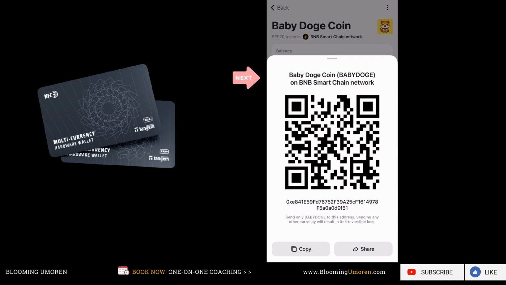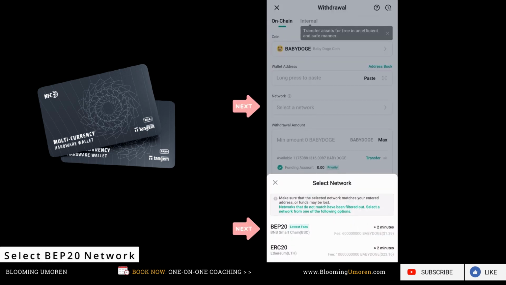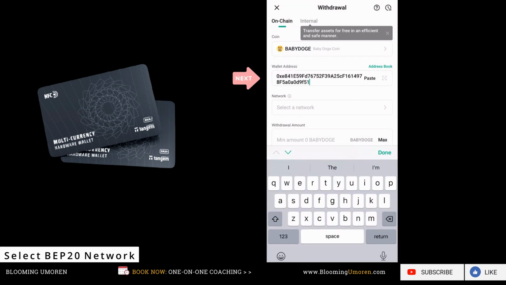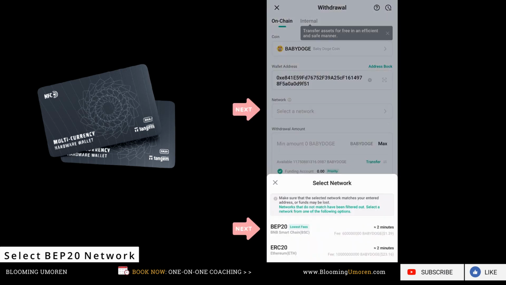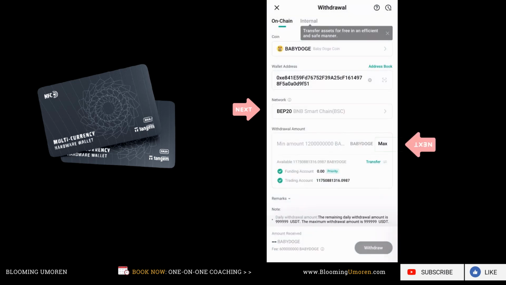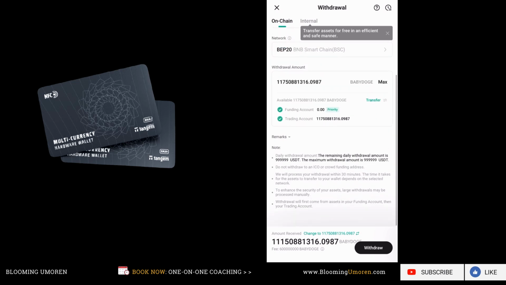So this is my wallet. So I'm going to click on copy, address copy to clipboard. Then I'm going to go back into my KuCoin account. And I'm going to paste the address here. I'm going to select the network, which is the BEP20. And I'm going to select maximum. Because again, I want to send all of this to my Tangem wallet. And I'm going to click on withdraw.